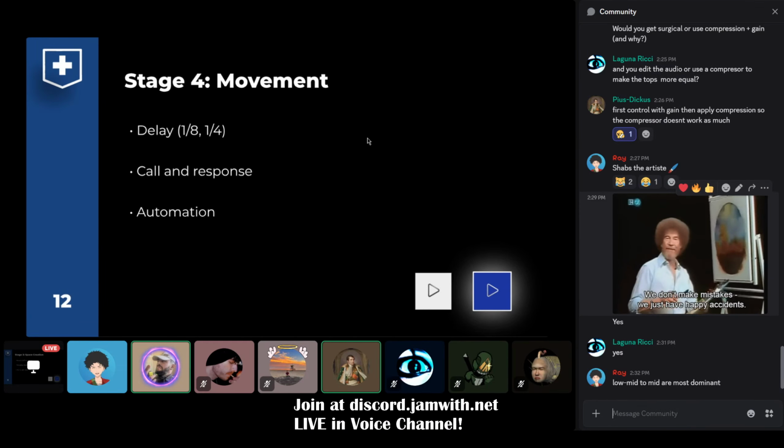I've got a question. Go on, what's the question? When you apply reverb or delay, do you focus on some part of the spectrum? Are you using EQ to filter the reverb or things like that?